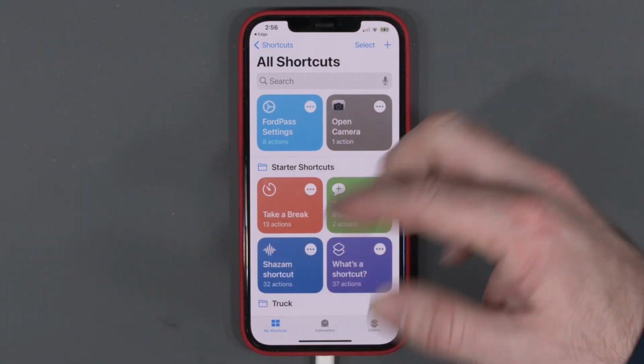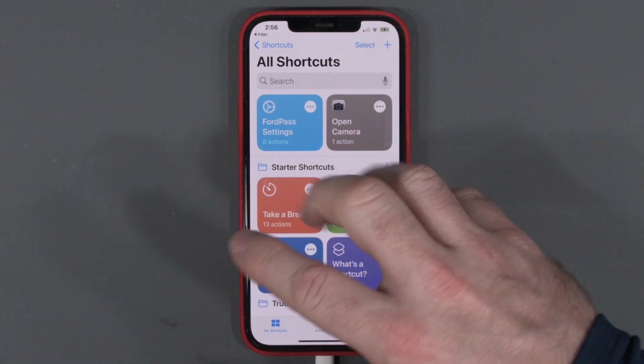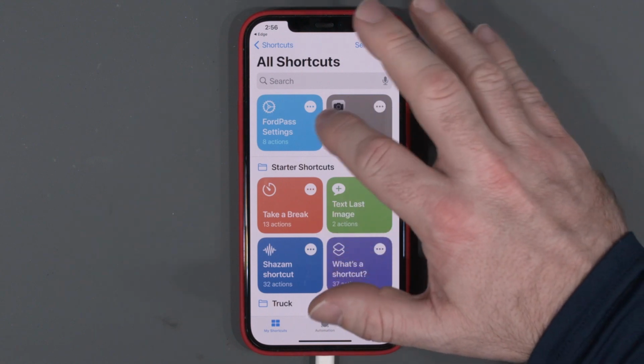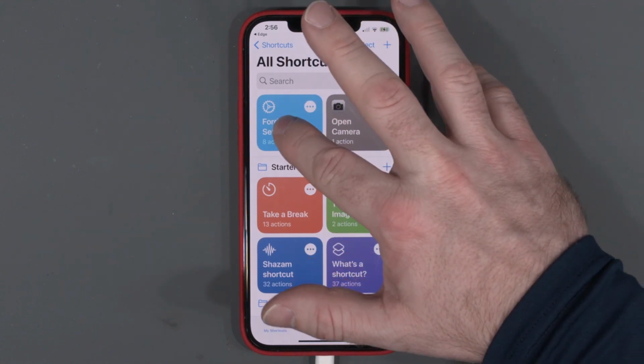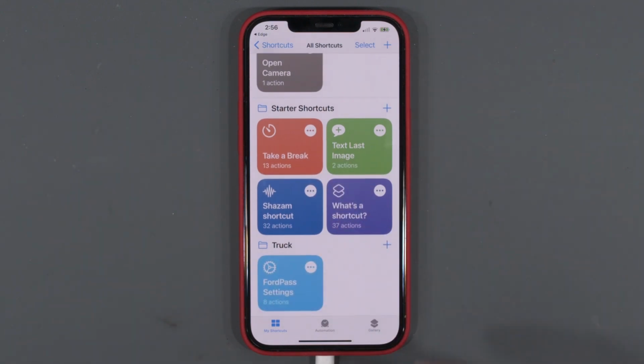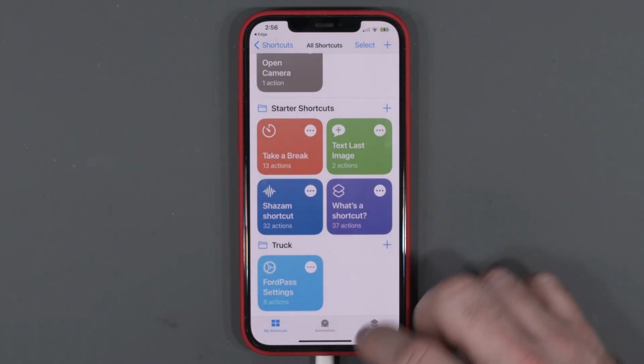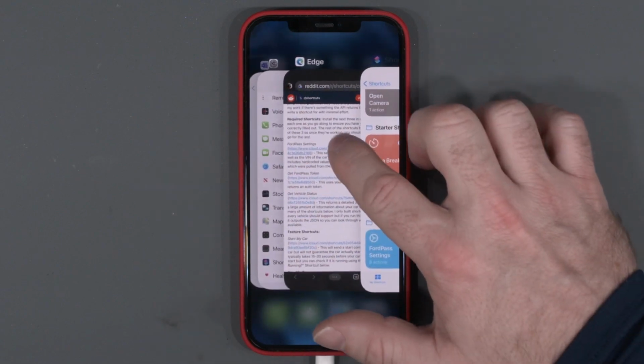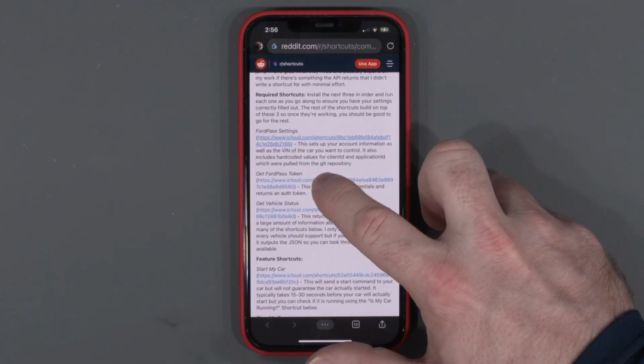Now what I'm going to do is, as I add these, I'm going to add them to my Ford truck folder down there, just to keep things organized. And you can long hold on it and then drag down like that, and it'll add it to the folder.